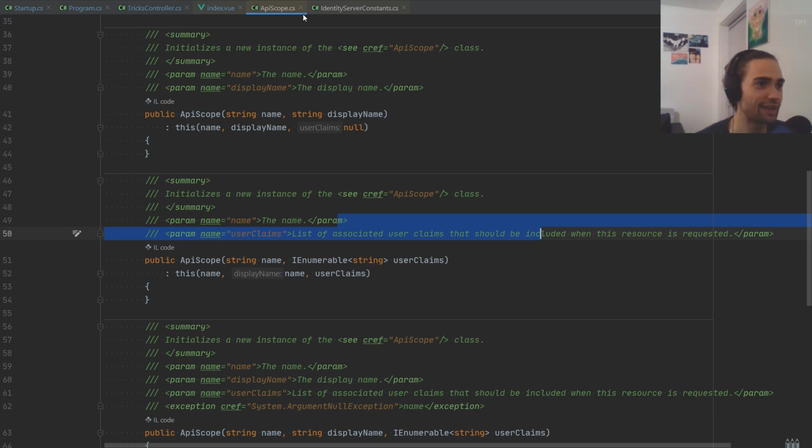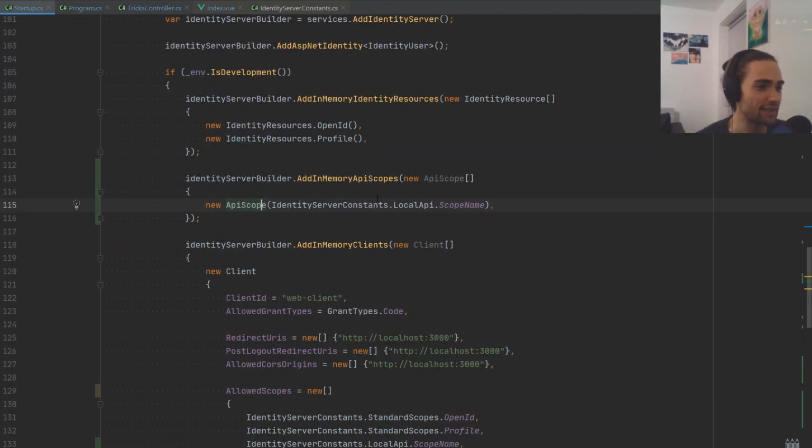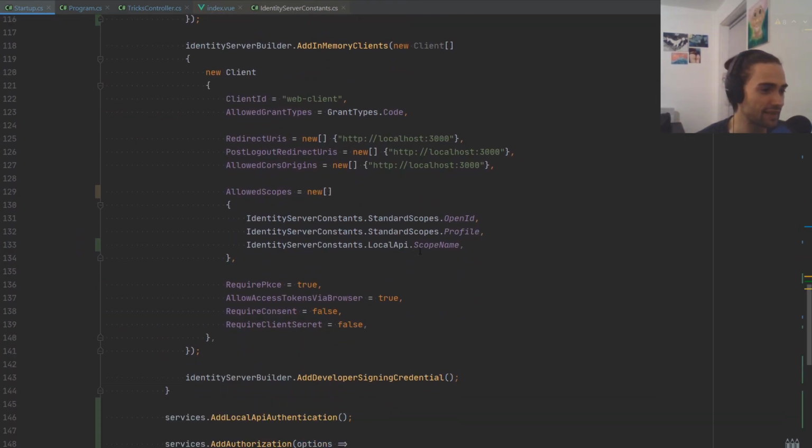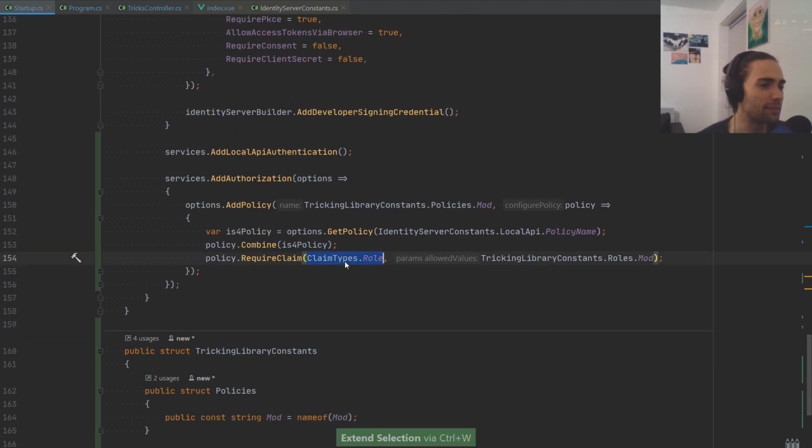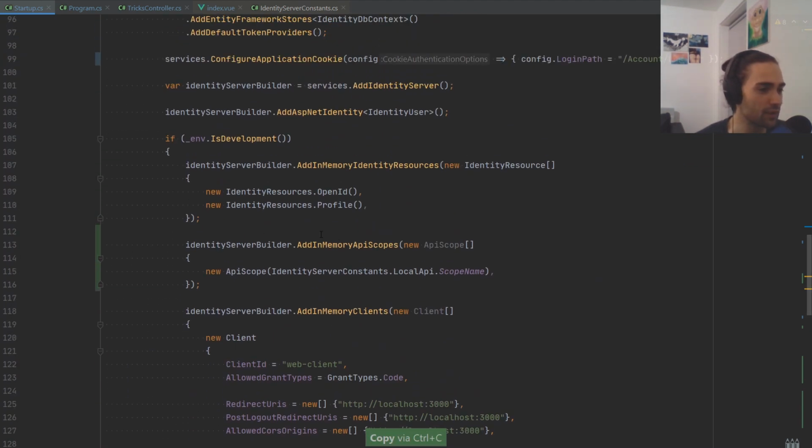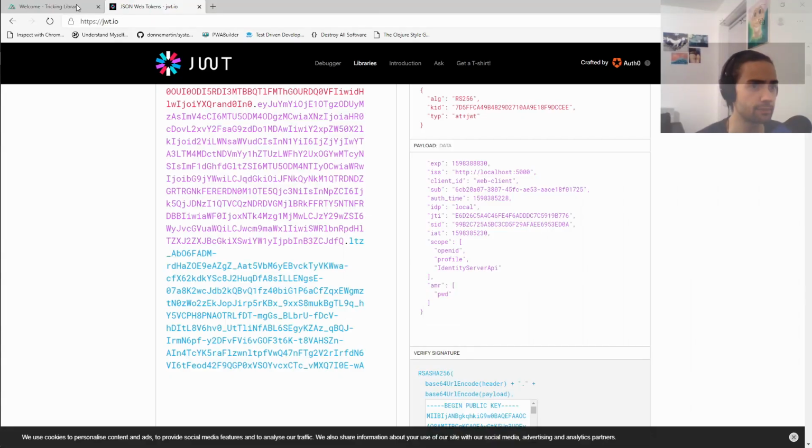So let's add the associated claims. In the startup, what's our claim? Role, right? If we go back to API resources, it should be a new array of strings, and in here we'll specify our claim type role. So this should now be included. Okay, so we add this.